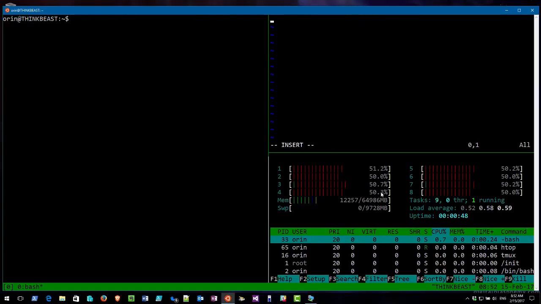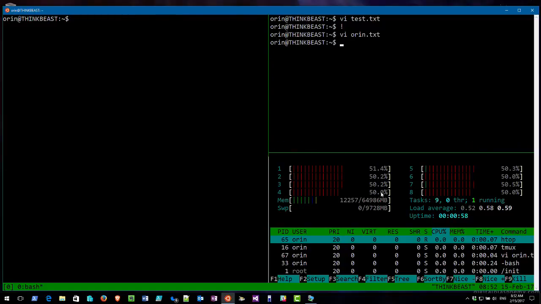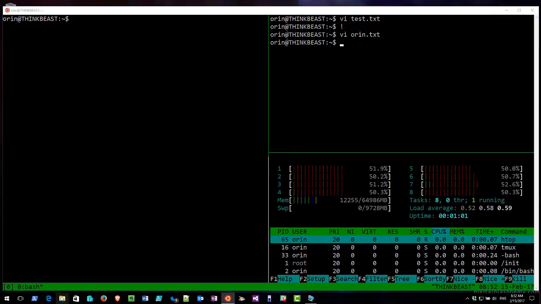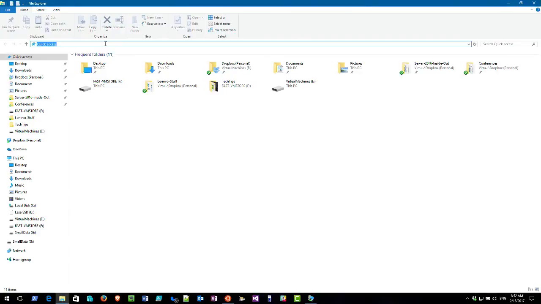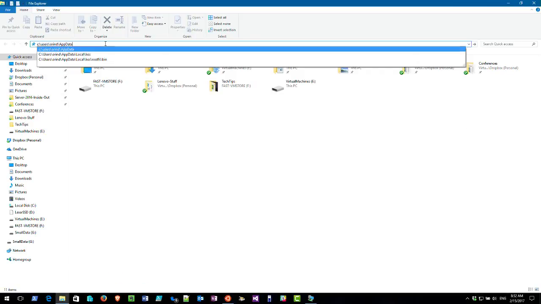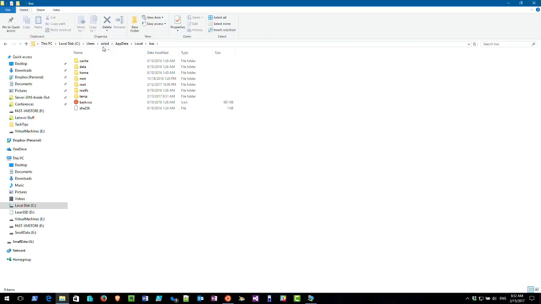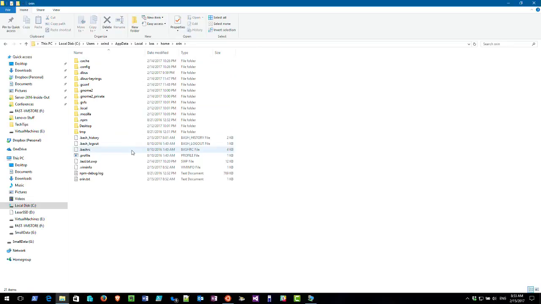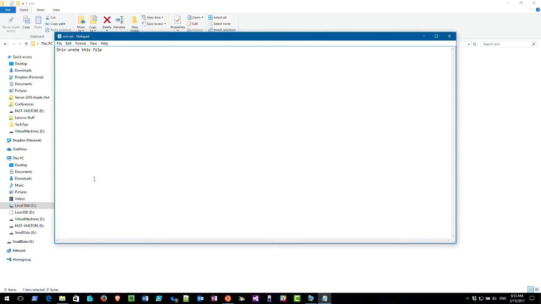Oren wrote this file, escape, wq. So if I then go to C colon, oren, users, oren, AppData, Local, lxss. So this is all of the Linux stuff, and if I go into my home directory and oren, I've got oren.txt there, and Oren wrote this file.